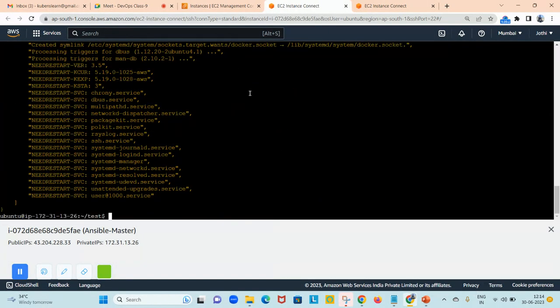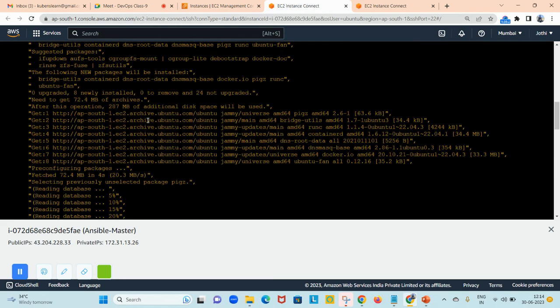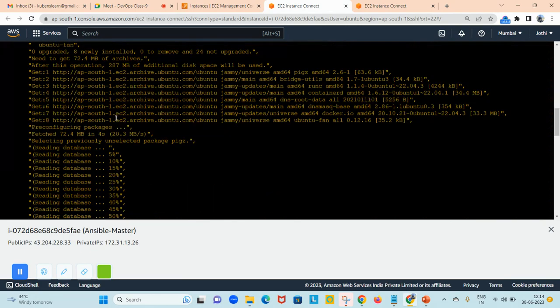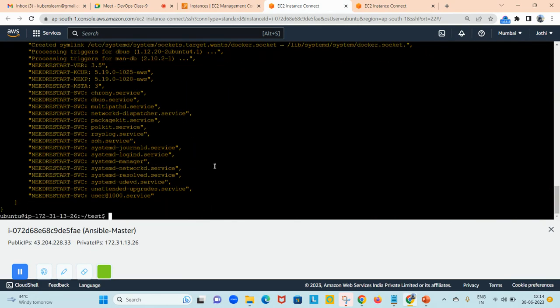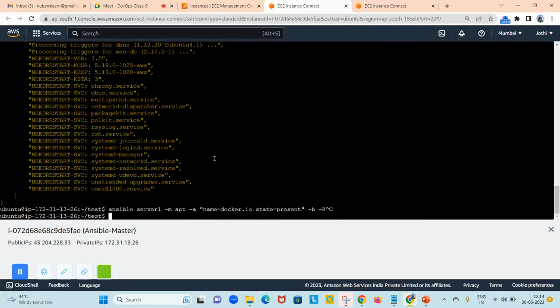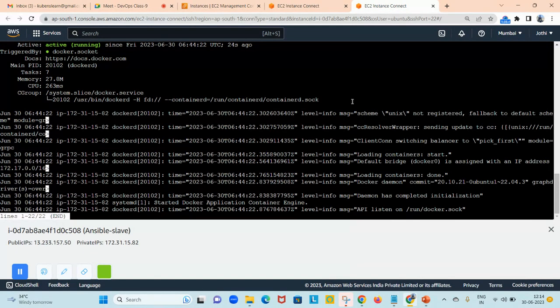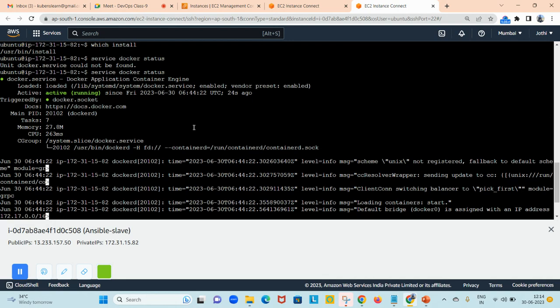Got it? So whatever usually it will run, it is running in the server. Now what I will do after this: usually there is a chance that the Docker service may already be running. Status. It is running here. You can see here, right?